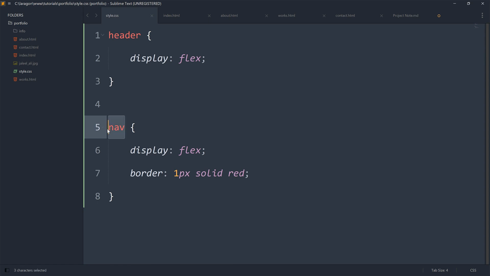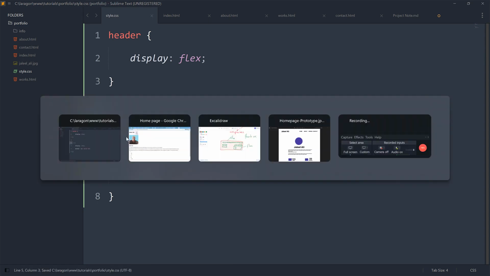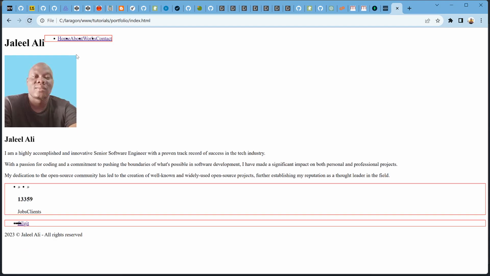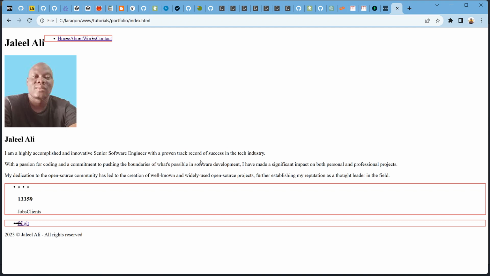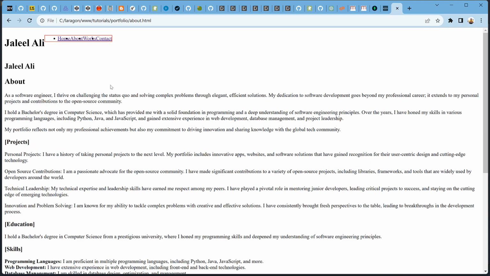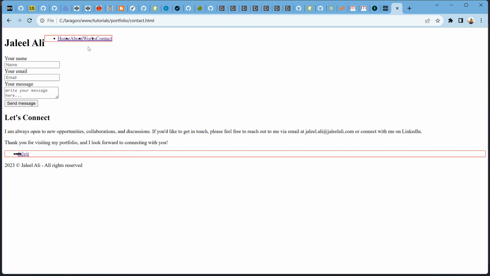So we go UL, and now we can see exactly. It happens, it aligns them. Now you could notice that everywhere we use the UL tag, this same style has been applied. You see, everywhere we have it, it has been applied.